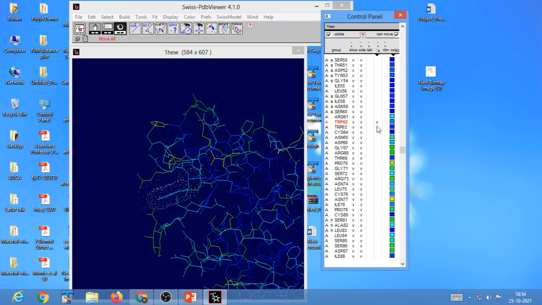Okay, so if I again click on this V, do you see what is happening now? A small region of surface dots appears and disappears. Well, now let me tell you what this small surface of dots represents. You should note that this small surface of dots appears over your van der Waals surface. This is your van der Waals surface.